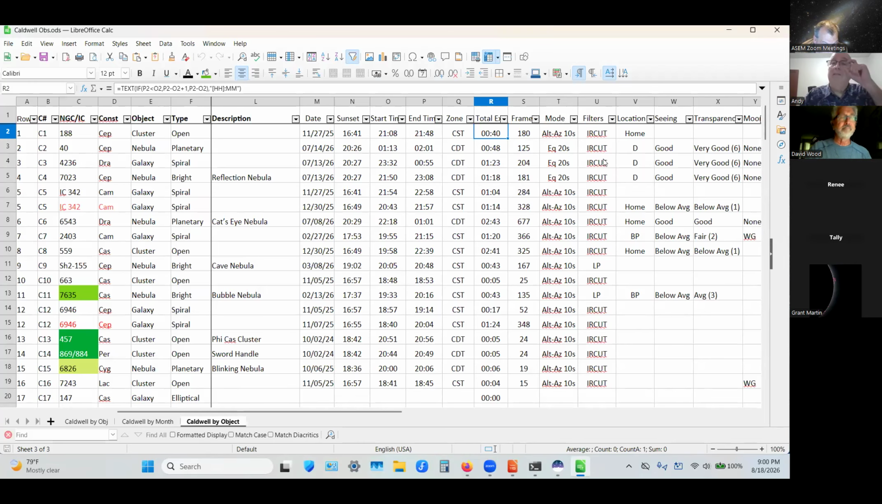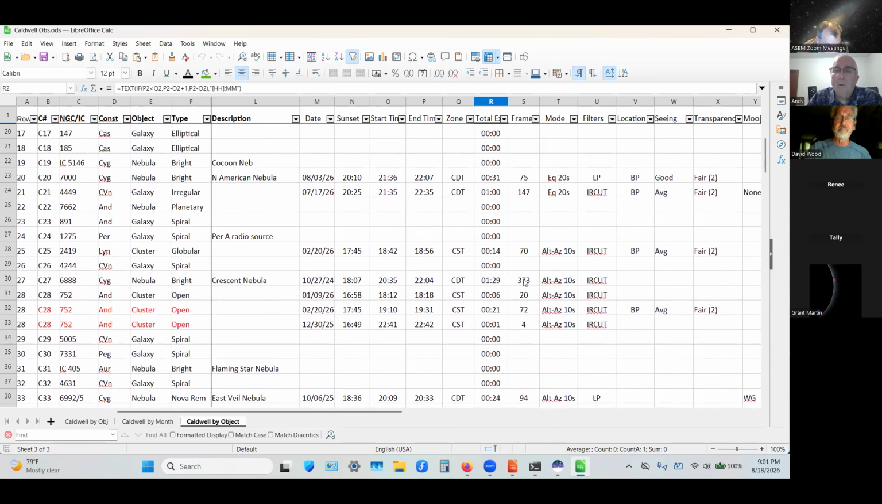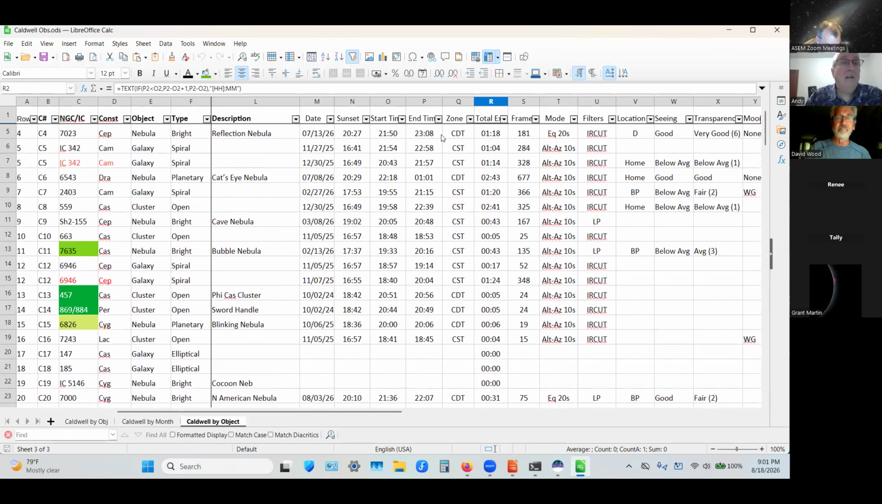Let me see. Can you still see my file here? Yep. I've got frames. Here's 180. There's 284, 677. Here's 25. That might have been something that was a bear to get a hold of. See, here's a 19 and a 15. I got some of these that are not really good. Here's a 384. The ones that are really, really high are probably 10-second exposures. The ones that are like 181 with an equatorial 20-second exposure, that's like an hour, basically.